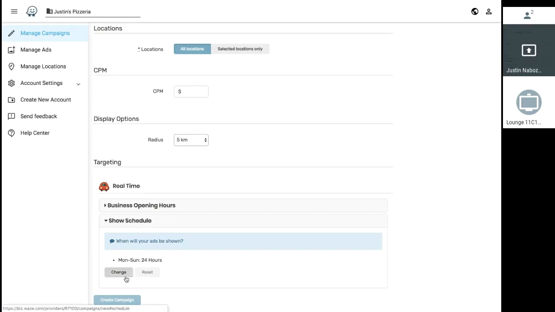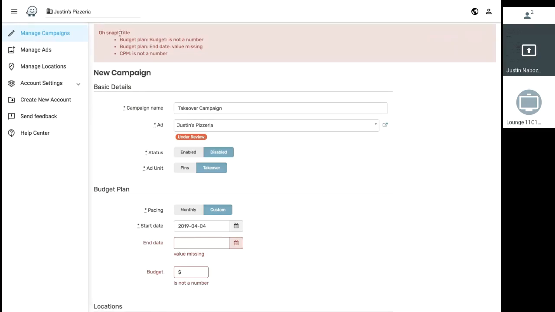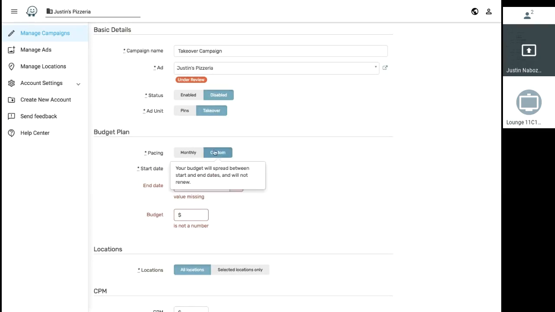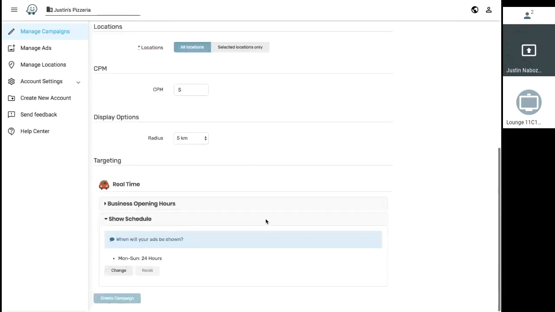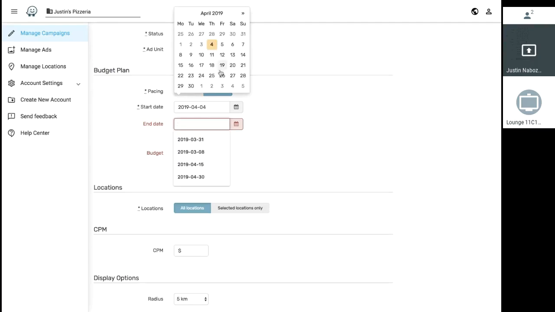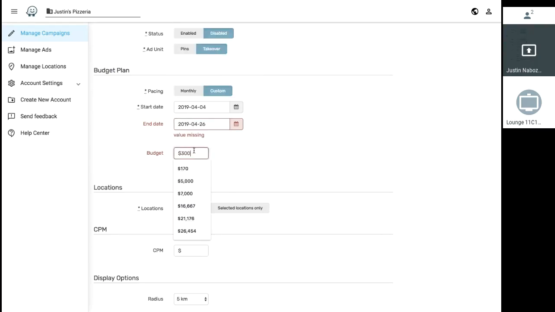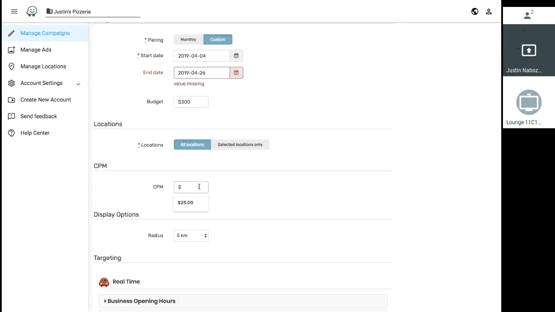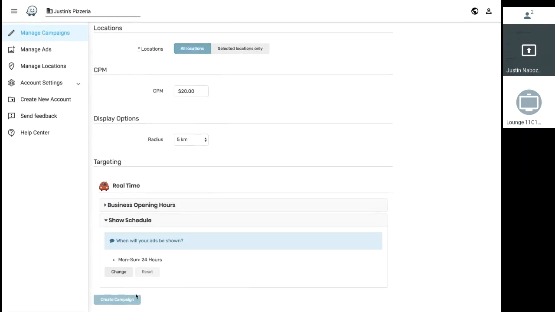So if you want to do that, you go through the same process and click create campaign. Now here, it's showing me because I didn't enter all the information in. This is what you need to enter in for the campaign to actually go live. So I'd have to enter in an end date because I'm at a custom, not a monthly. I have to enter in a proper budget and then I would be good to go live. So the system does correct you if you have something wrong to ensure that everything is correct when you actually go live and press it in the system. So for the sake of this, I'll do a campaign ending on the 26th. We'll do a $300 budget for that. The default CPM is always $20. And I'll keep the 5 kilometer radius and I'll create the campaign.